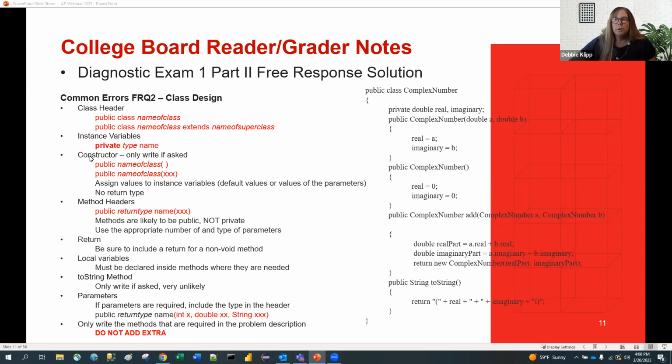The constructor for the class design: only do a constructor if you're asked to do a constructor. For this particular question, if you go back and look at what I asked, I asked you to write not only the one constructor, but also the default constructor. Make sure that when you do that constructor, you use the name of the class, in this case ComplexNumber.